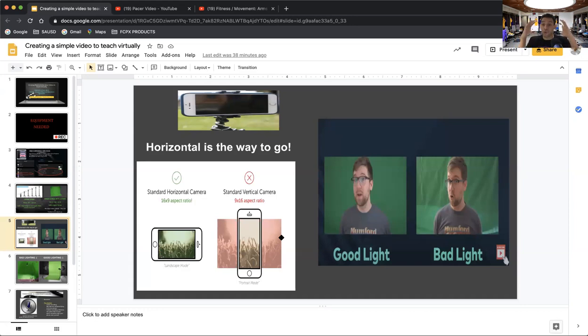So if you want a full screen for everyone to see, you want to make sure it's always in horizontal or landscape mode. Now, also the other important part is lighting. Lighting is absolutely crucial when it comes to green screen.